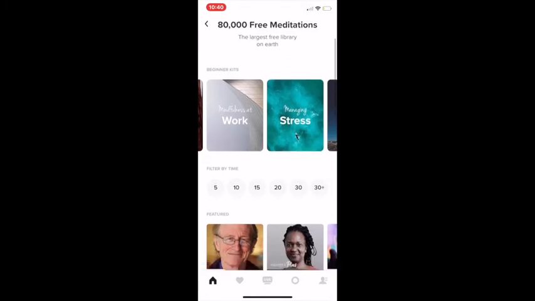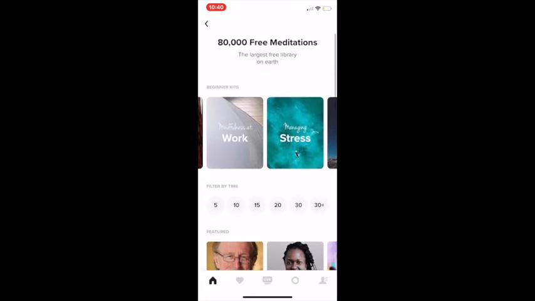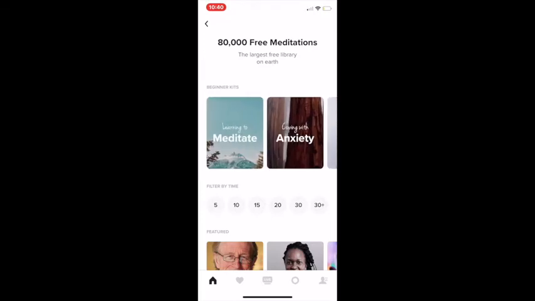They list all the 80,000 free meditations that you can do, and they also just list them through A through Z if you know exactly what you're looking for. So they also have a benefits section, so if you want to benefit spiritually, you can.